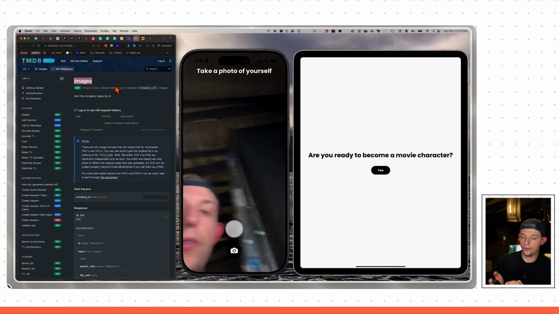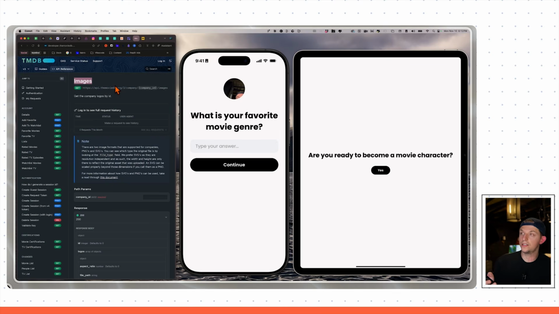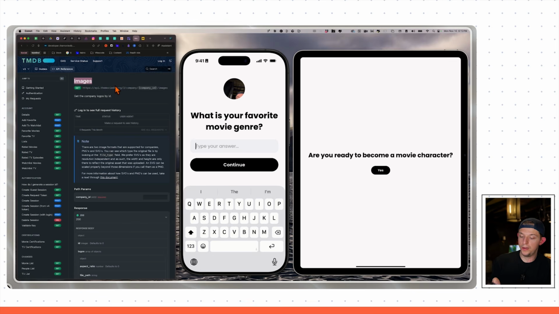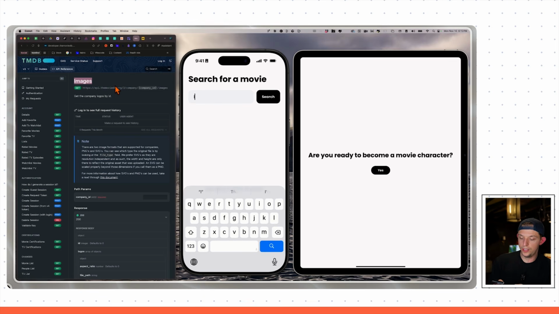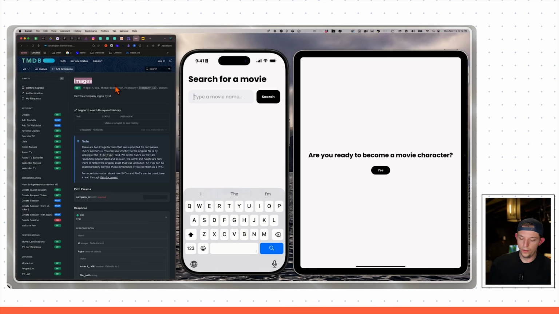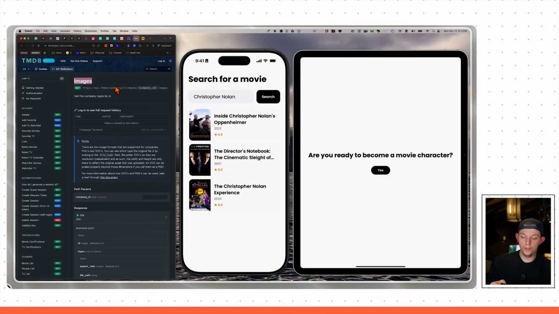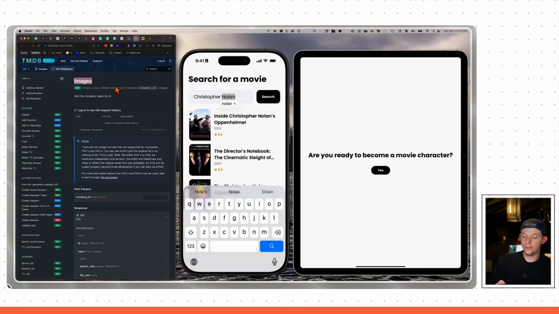Now this second screen right after the photo should be fixed. Boom, this screen is much better. And yeah, this is pretty cool. What happens if we type in, say, a director or something? What if we typed in Christopher Nolan? Okay, so it doesn't show us movies that people were directed by, so you have to look it up by the movie title name right now.